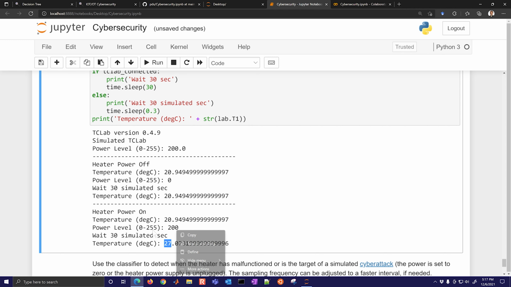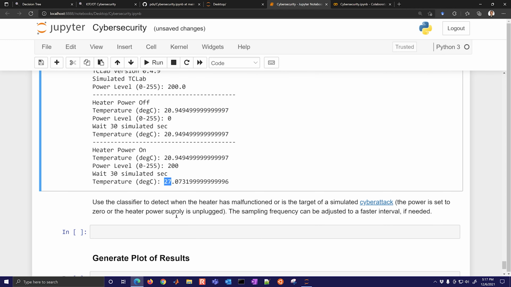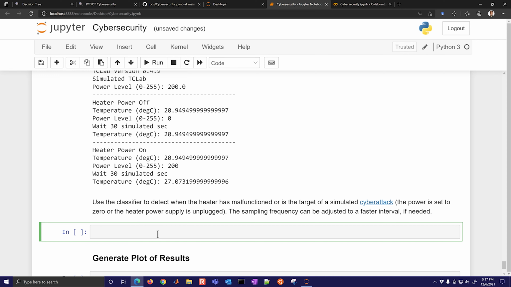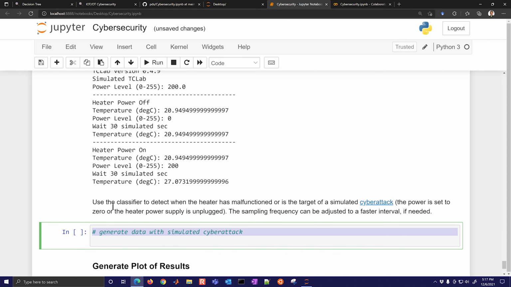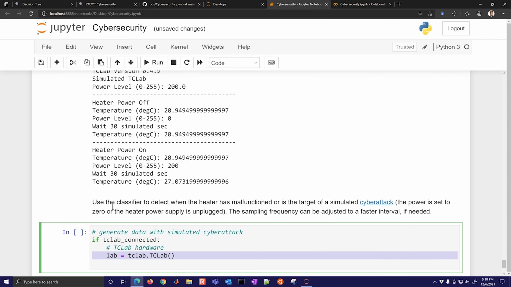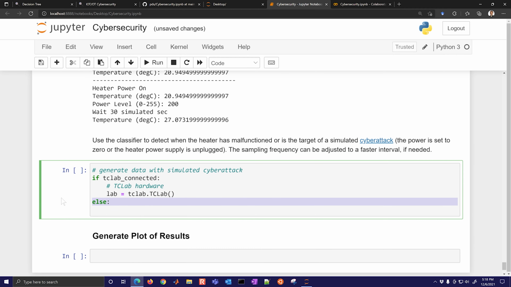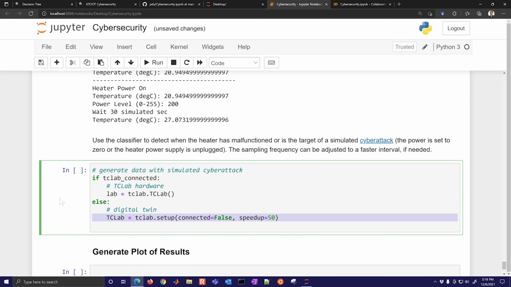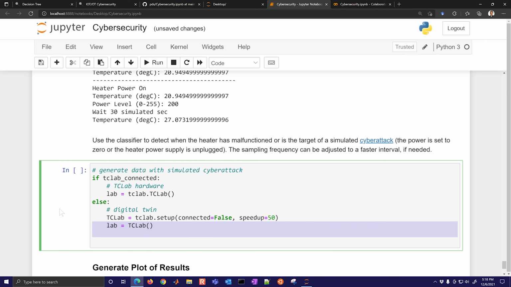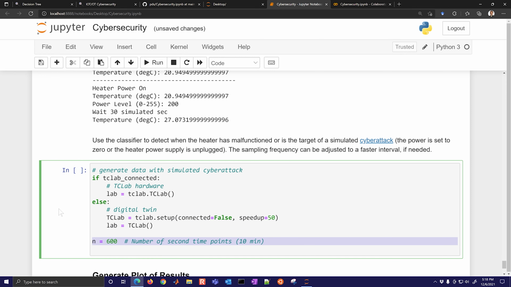But let's generate a classifier to detect when the heater has malfunctioned or is the target of that simulated cyber attack. All right, so I'm going to generate data with simulated cyber attack. Okay, this is going to use the classifiers that we've already trained. If you use the digital twin, I have a speed up of 50 here. And then I have the number of second time points.